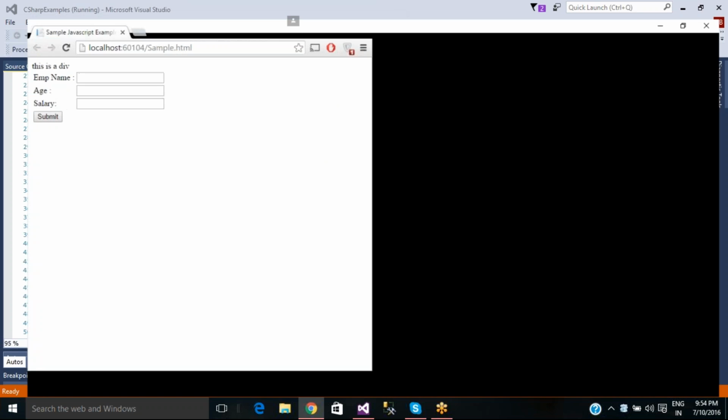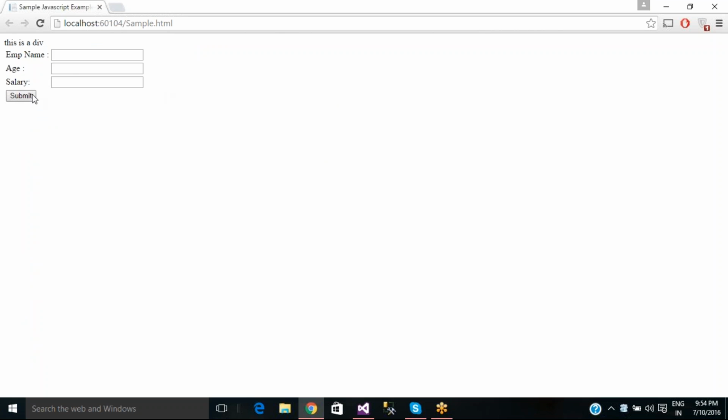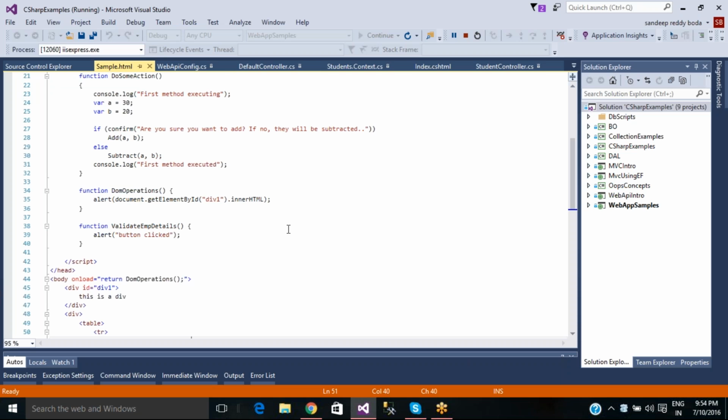Okay, so our form was created and we're able to see three fields here. Let me click this button so that I should see the validation message. Button clicked is coming. It's fine. Now what is our intention? We need to validate all the fields now.